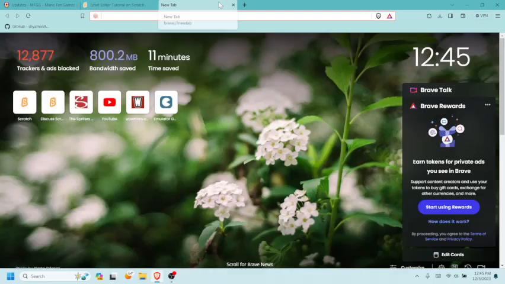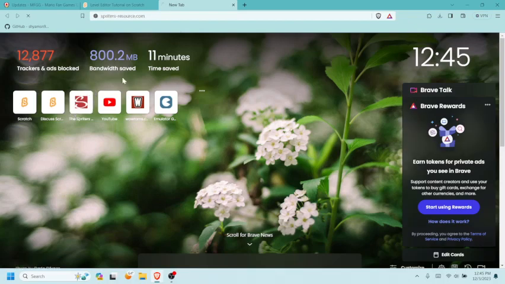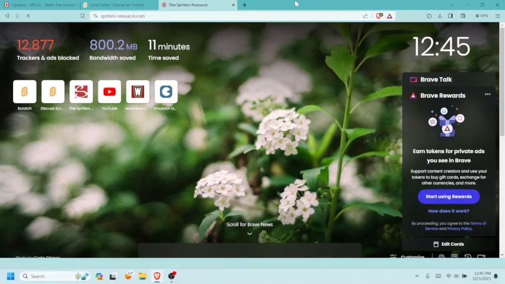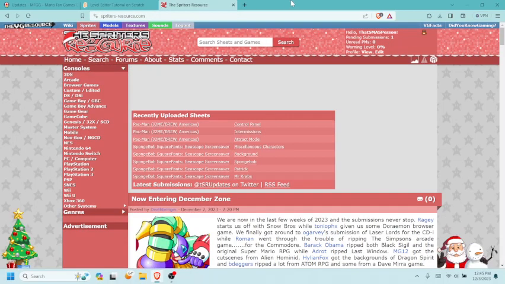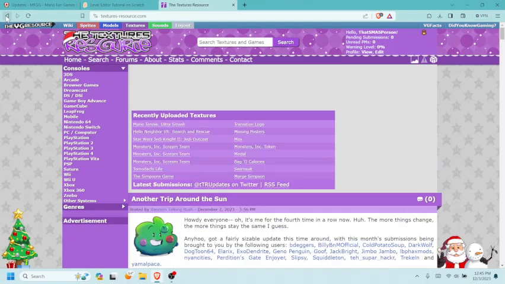Hi, and today I will show you how to create a level editor in Scratch. So first you need to get your tiles. You can get these from a website called The Spriters Resource. And if your sprites are not there, try looking at The Textures Resource.